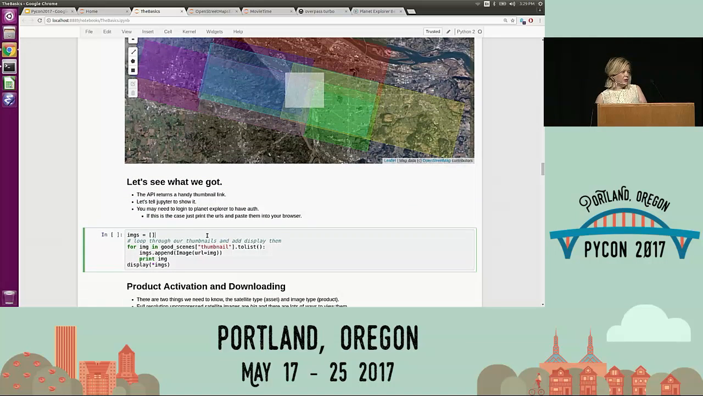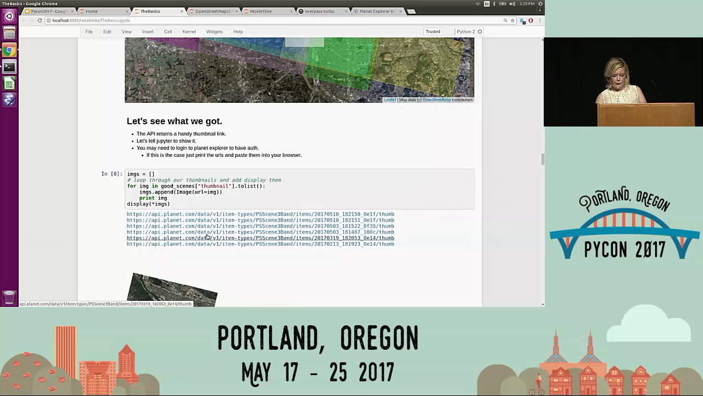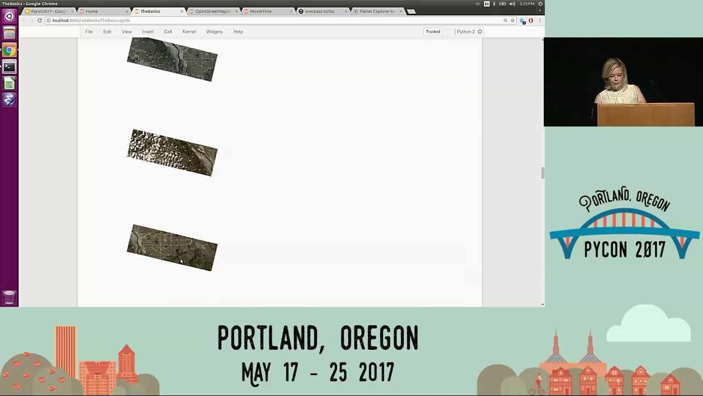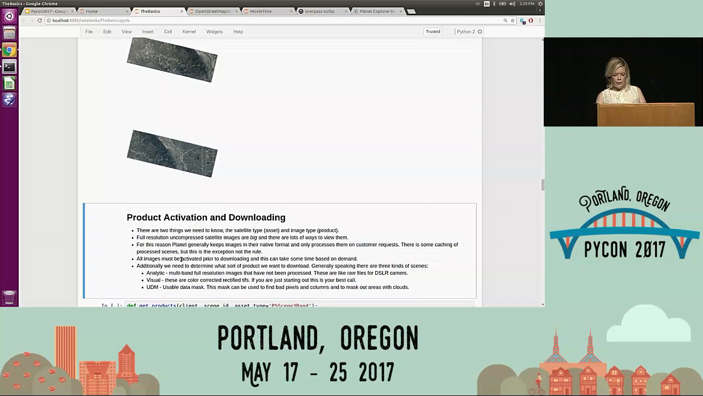What we can also do is there's a thumbnail link in the API, so we can use that thumbnail link to see roughly what these things are going to look like. And they look like this. So you can see here's downtown Portland right here. I know it's tiny. Here's another one. Okay, and so this data looks good.